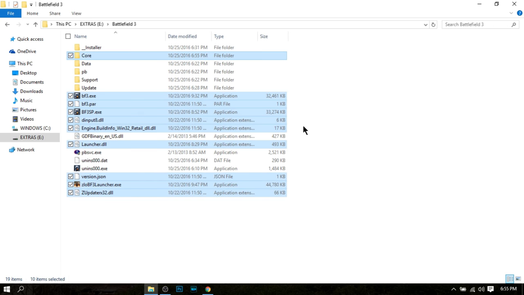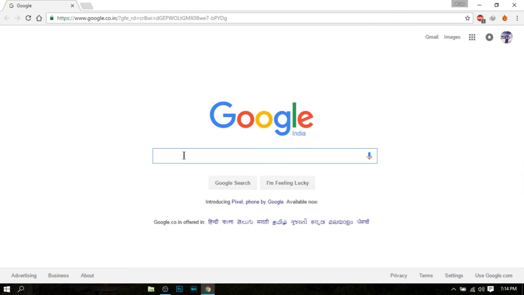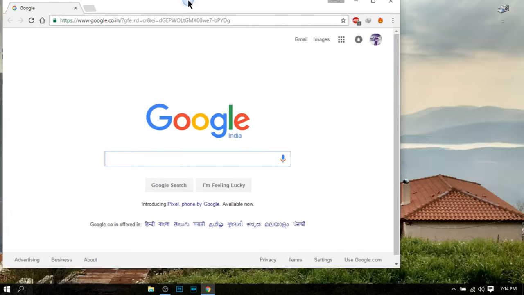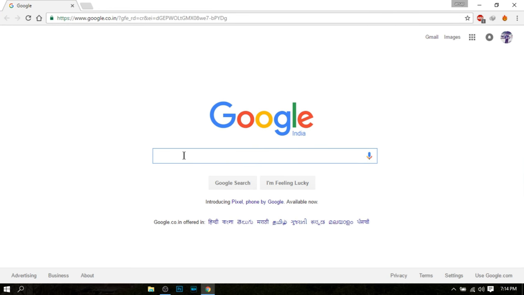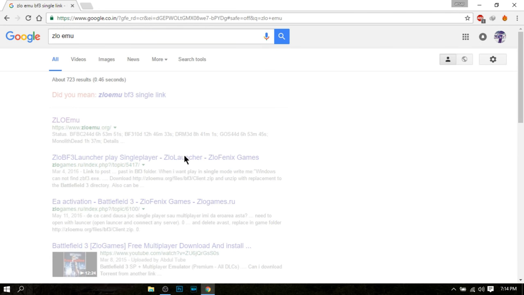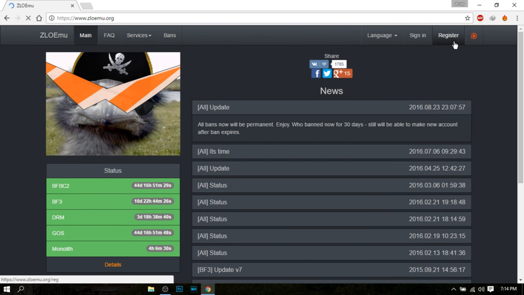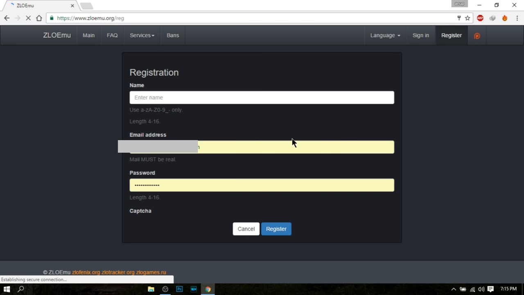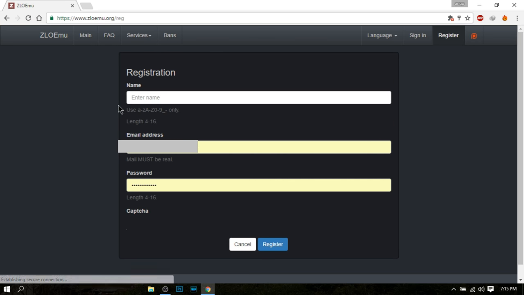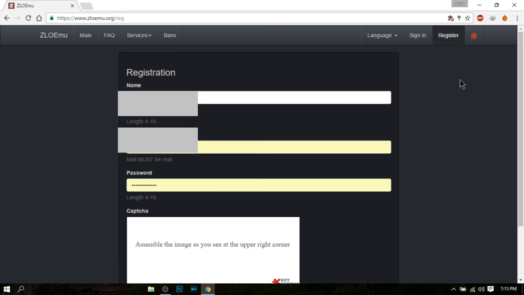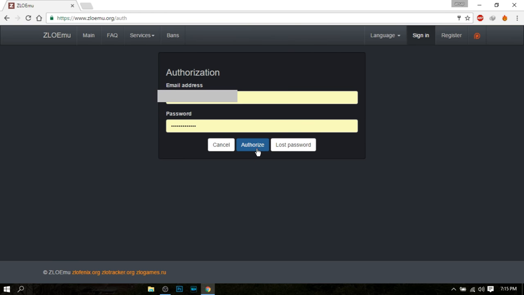Then guys, you need to create an account with which you can log in to connect to the server and play online. For that, go to Google and type ZLO space EMU. Then open the first link, then go to register. I have already registered, so just use your normal Google or Yahoo, or whatever your email ID is, just create it and that's it.